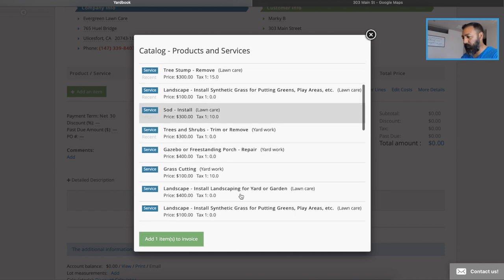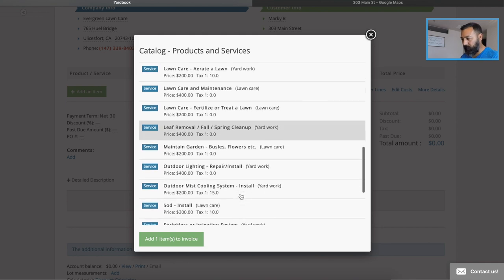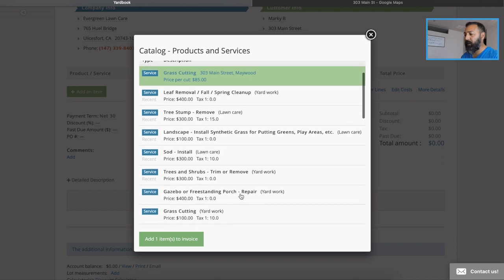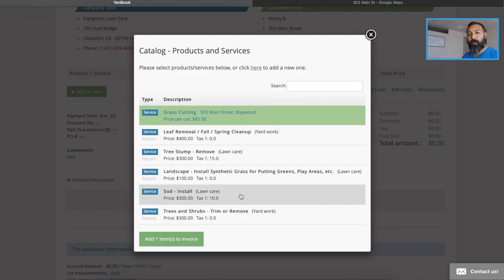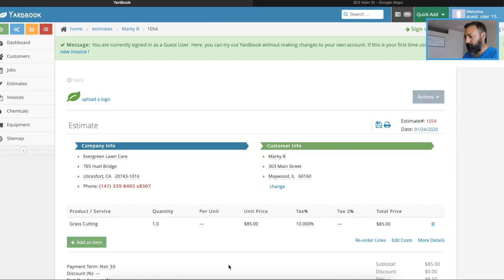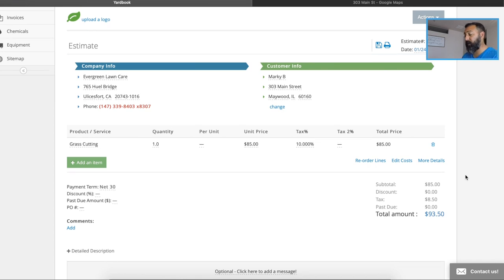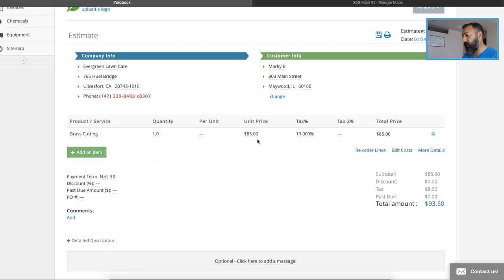So you got all the services that you might have, and all these you could change. And of course you could change the price to fit each property. That'll be a different video. So let's go ahead and add item. So boom, there it is. Grass cutting, that's one. Price, 85.